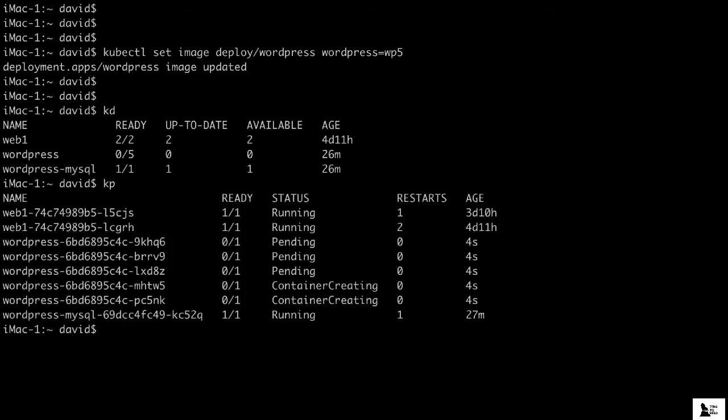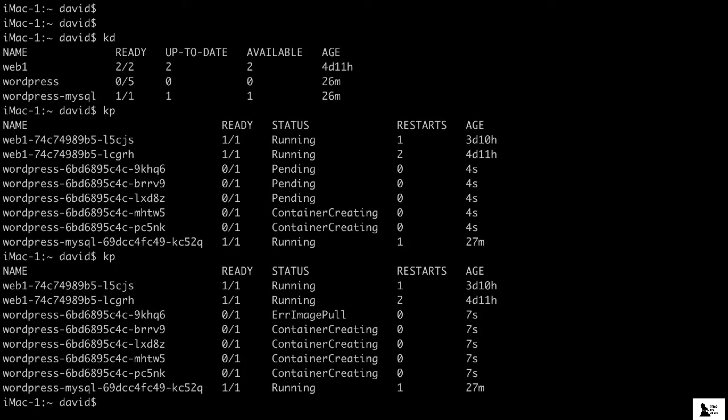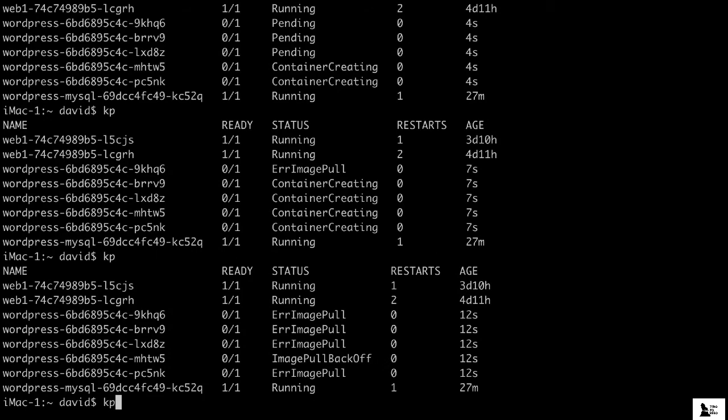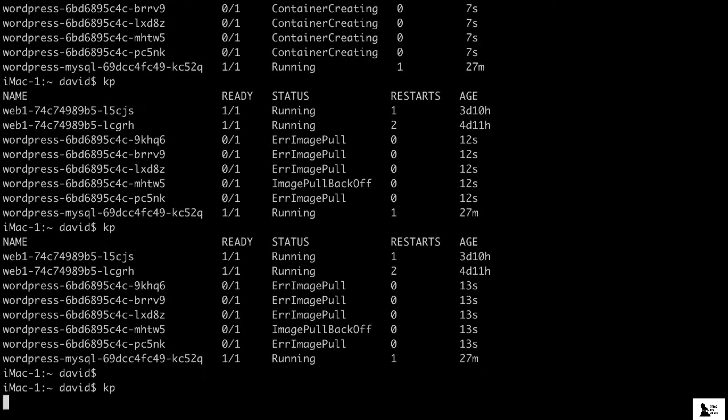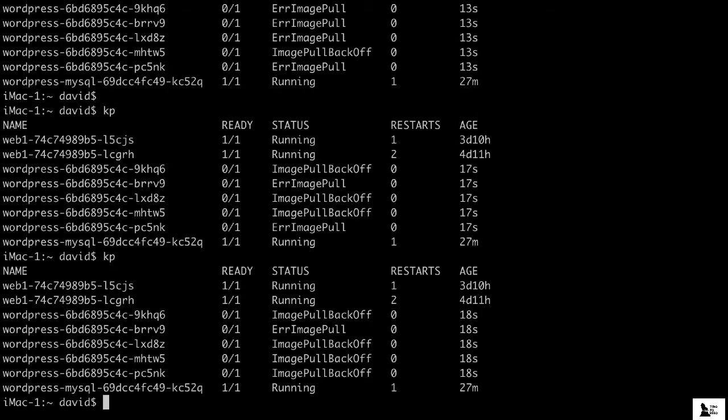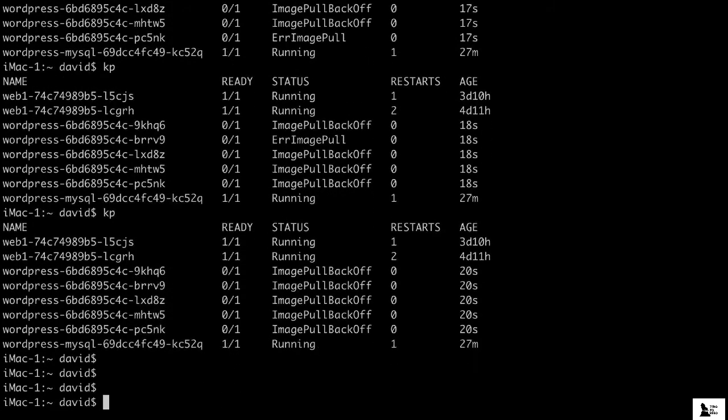and right now it says container creating, pending, and then you see the very first pod there that says error image pull, and now they're all changing to error image pull, and then image pull back off, image pull back off. And there's obviously a problem here.